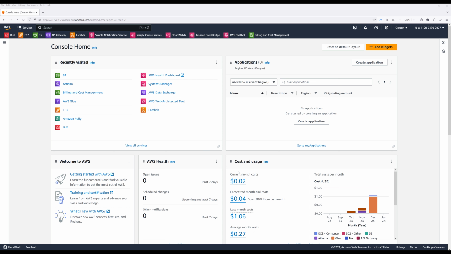Before we dive into the tutorial, make sure you have an active AWS account. Otherwise, you can navigate to aws.amazon.com and create an account. Log into your AWS console. On the top, search for Athena.